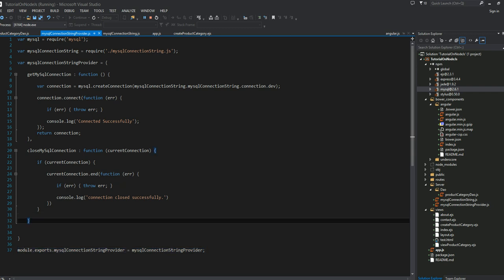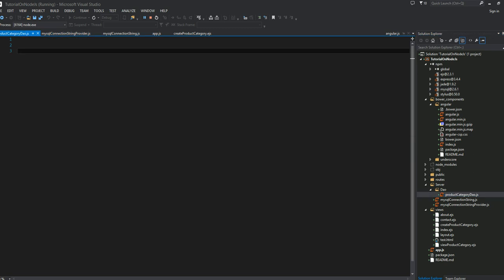Okay, that is that. Starting from the next one, what are we going to do? We're going to write our very first method called create product category. To do that, I create a folder called DAO. This DAO is related to product category, and this is where we're going to write our code.